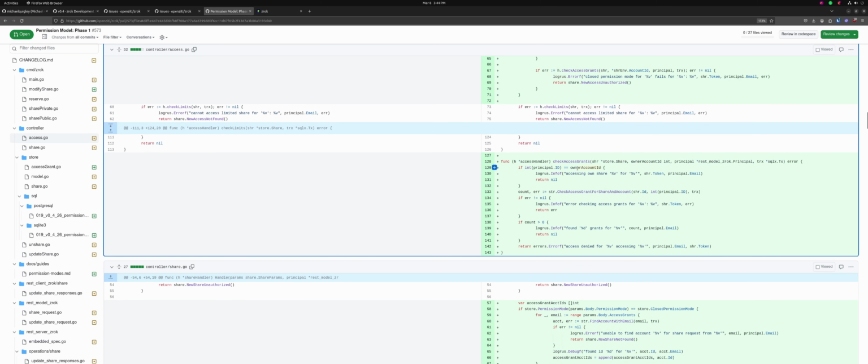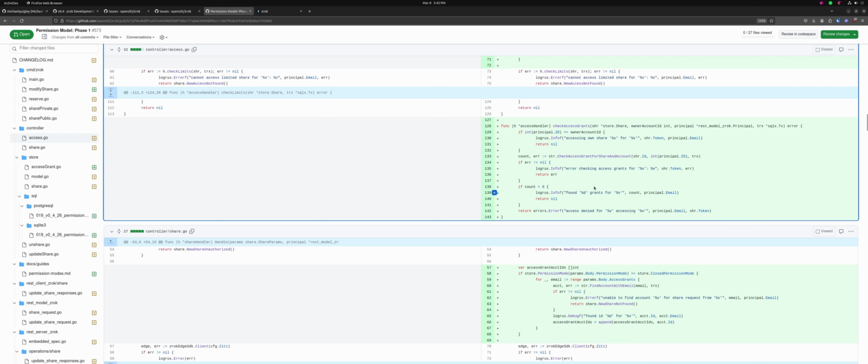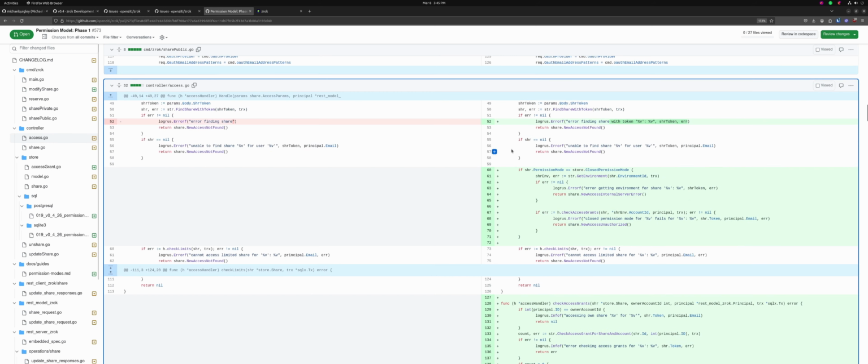And check access grants is literally: if the ID of the user requesting access is the owner of the share, then they're allowed to access it. Otherwise, it does a database query against that access grants table to see if that user requesting the access has permission. If it does, then it returns true or returns no error. Otherwise, if there are no grants and it's not the owner, then they're not allowed to access it. It's that simple. That's really the bulk of the controller logic that had to change for this.